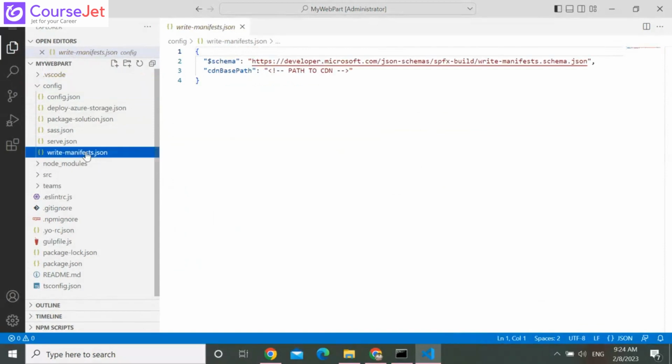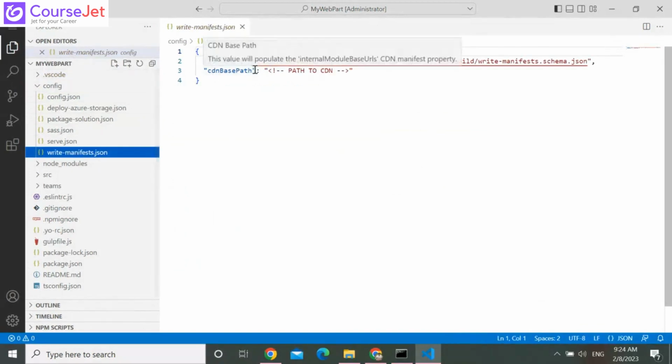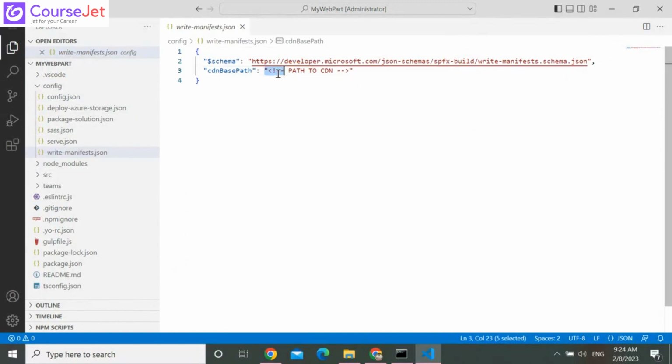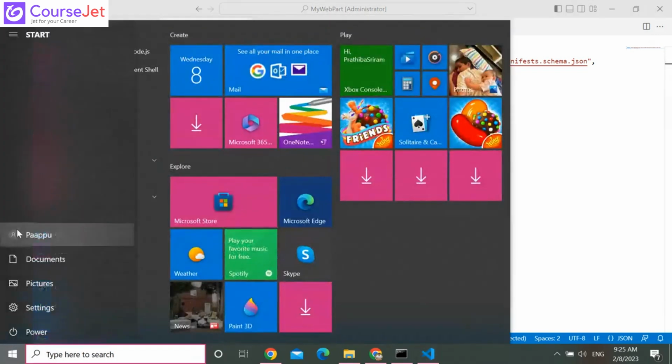Right, manifest.json. Here they will ask for the CDN base path. What does CDN base path mean? When you create this package, the solution, there will be two options. When you package it, it will bundle and give some JS file. There are two options: whether this JS file should be included in the SPPKG file itself, or you need to have it in a separate place.